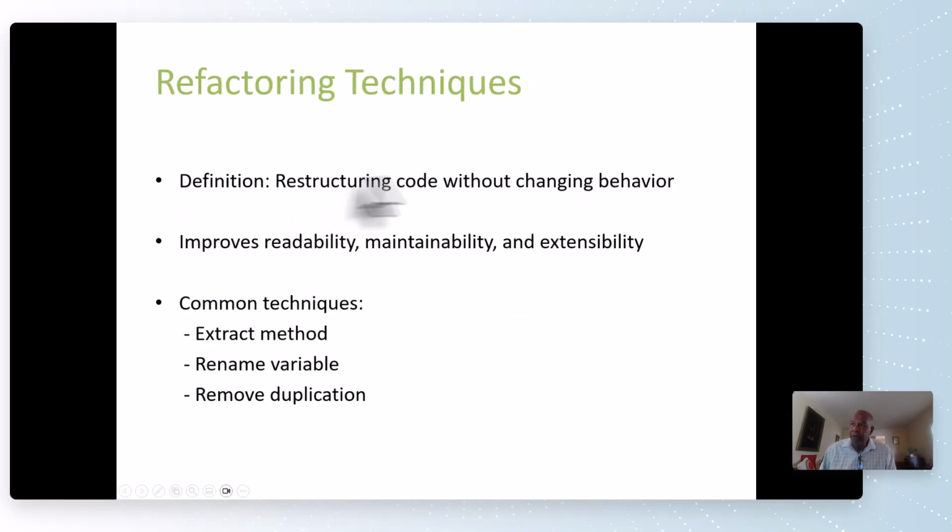Refactoring is restructuring code without changing behavior. We're changing the code, but we're not expecting something different from what it's doing now. It may improve readability, maintainability, and extensibility. Common techniques are extract method, rename variables, and remove duplication. All of these are making the system run better, but not changing the ultimate function of what the particular application is doing.